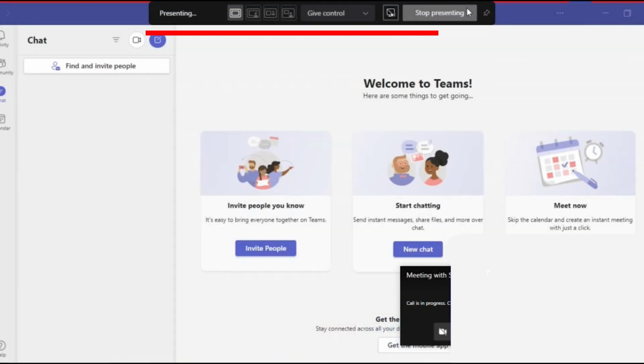Then here, when you hover on the top middle of your screen, you can see this option, Give Control. When you click on it, you can give control to anyone in the meeting. But here it doesn't give me anything because I'm in the meeting alone. But you should know that this feature isn't available right now in 2026.